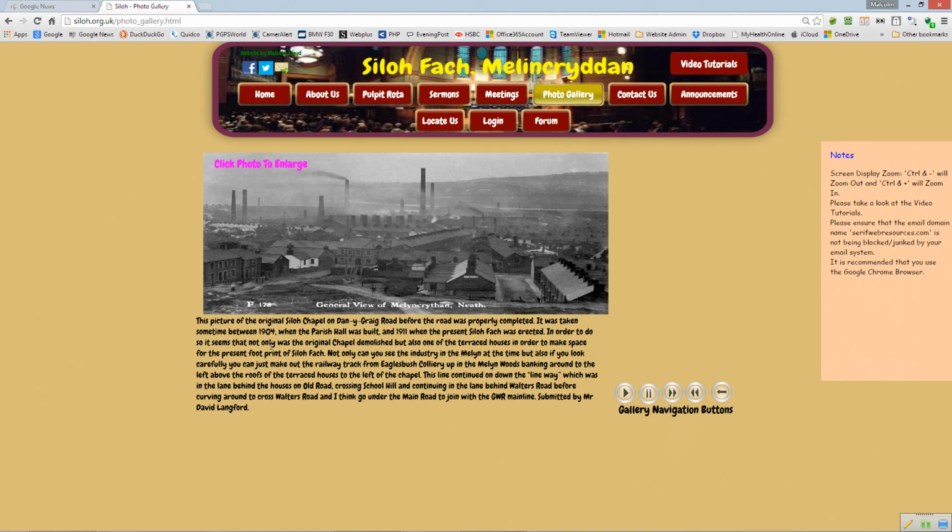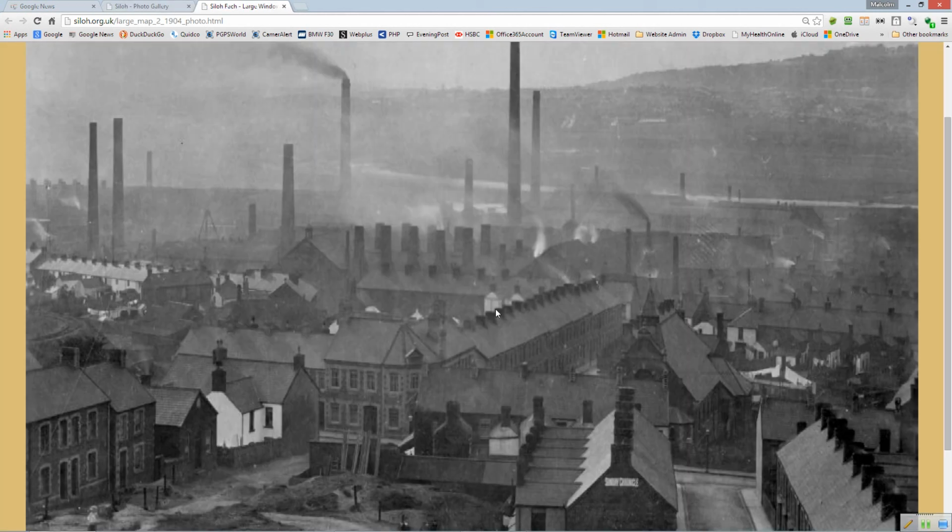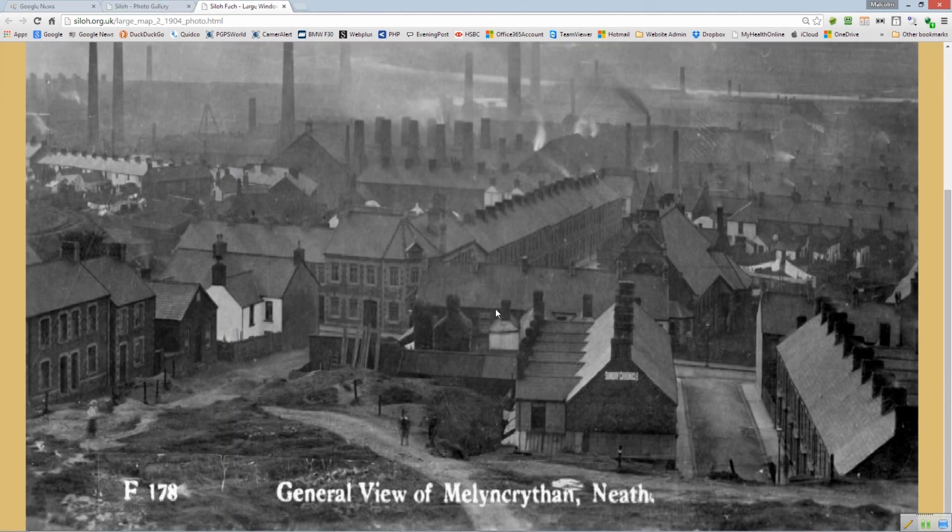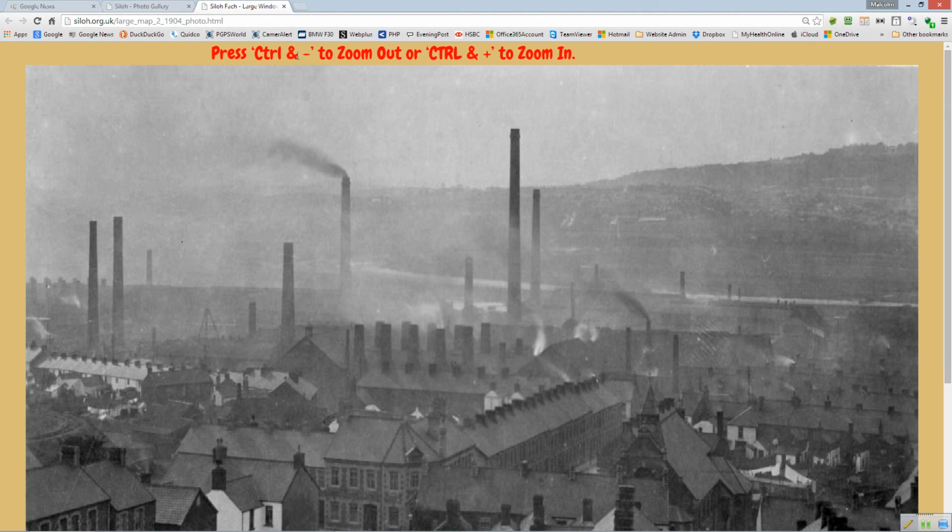This is a similar situation here. This is a 1904 to 1908 map of the Mellincrothen area, showing Siloh Fach as it existed then down there. And again, it says that you can look at a larger version of this photograph by just clicking on the map. That's the map there, which I can scroll up and down to look at, and I've still got these facilities up here to zoom in and out if I wish. When I finish with that, I close it off.